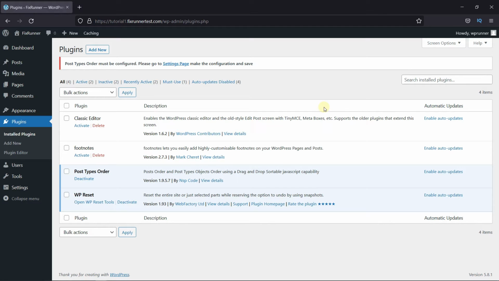To do this, first you need to install and activate the Post Types Order plugin. I've already installed it, but if you need help installing a plugin on your website, we have a video explaining how to install a plugin. I'll link it in the description below.